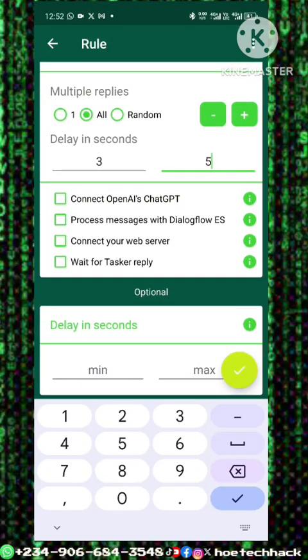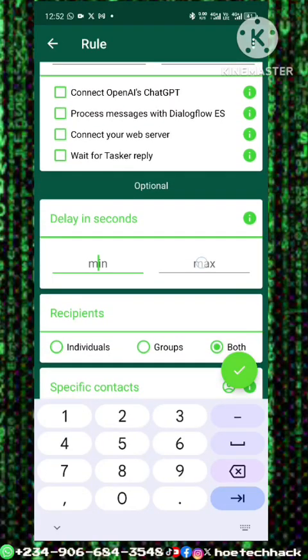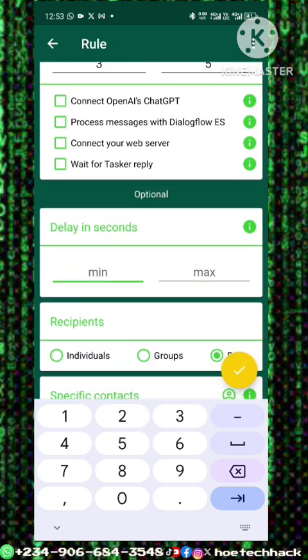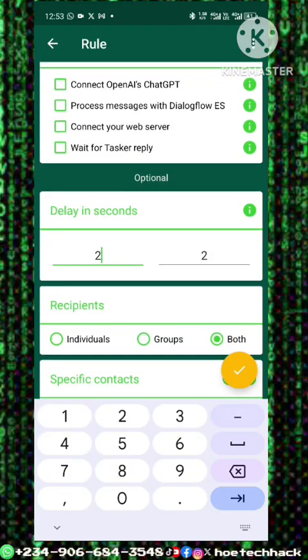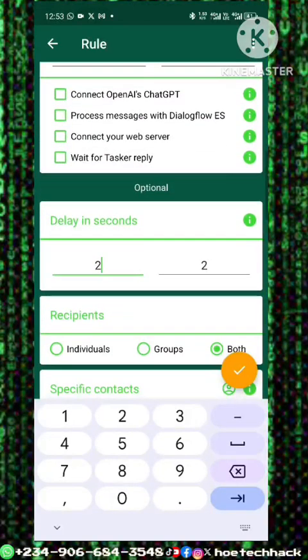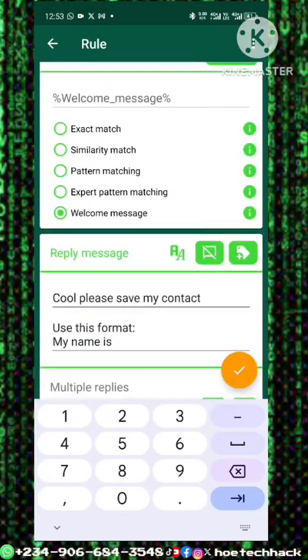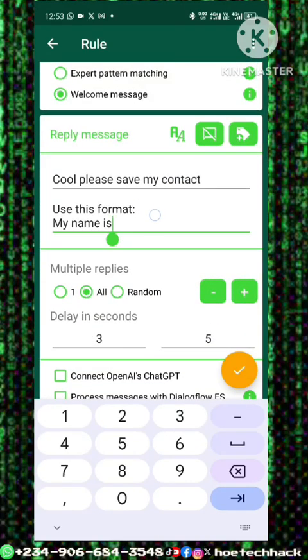Here we have connect OpenAI GPT, process message with Dialogflow, connect your web server and wait for reply. We're not using any of that. So here is the delay in seconds, which means how long do you want your reply to be delayed. For example, if I use 2 seconds here, it means that after I receive a welcome message, hi, it's going to wait for exactly 2 seconds before it sends this first message, and then after sending this first message, it's still going to wait for about 3 seconds before it sends the second one.